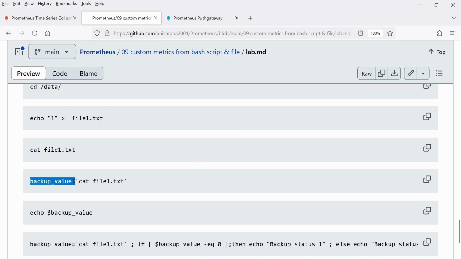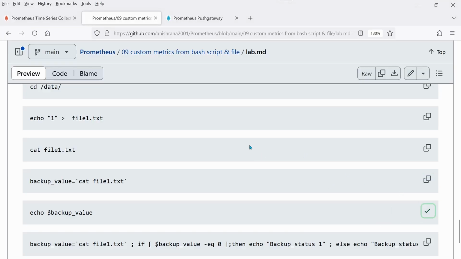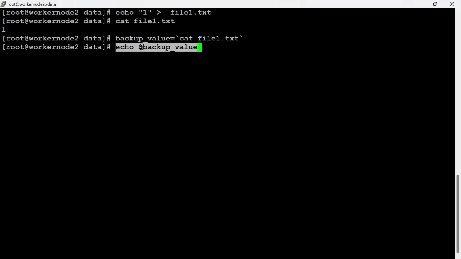Let me take this file value in one variable. And how can we do it here? We need to use this sign, the backtick. This is above the tab button on your keyboard. If I echo this variable, here I need to use the dollar sign for any variable. Now it is printing 1.